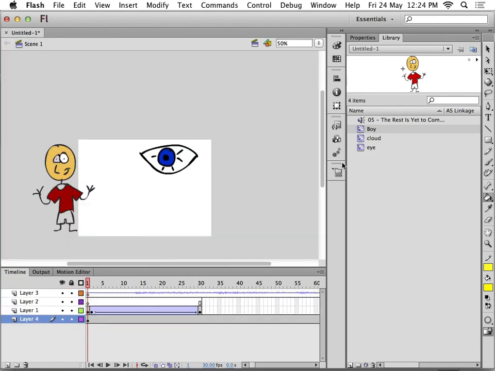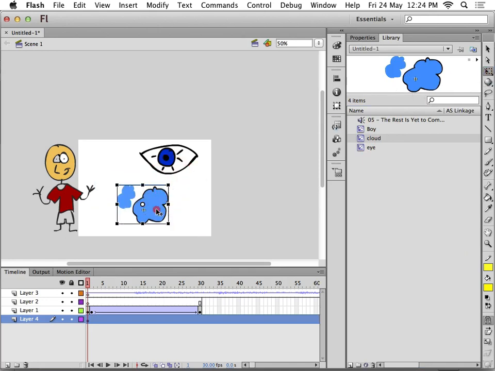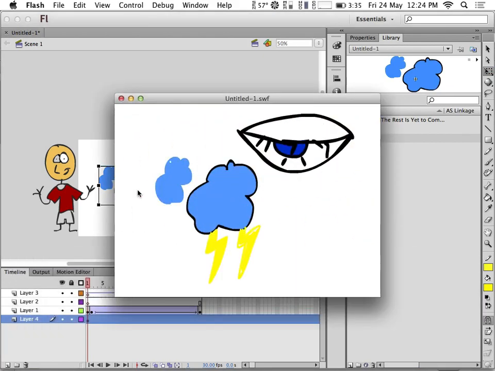So we go back to our scene. Now we've got a cloud there. That same deal. We can dump our clouds in there, change the size of them, plonk them over here. And there we go.